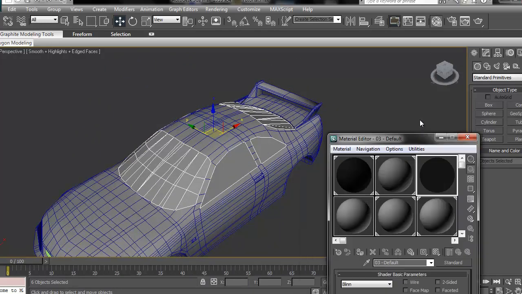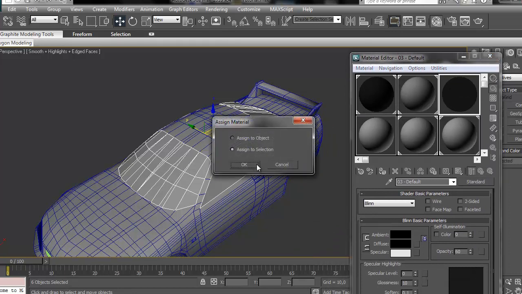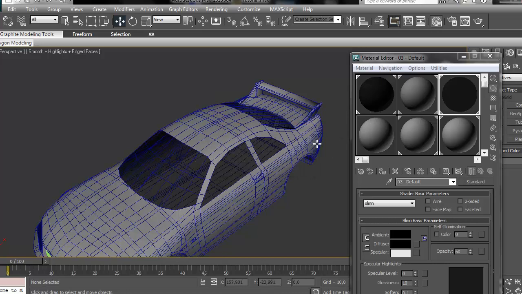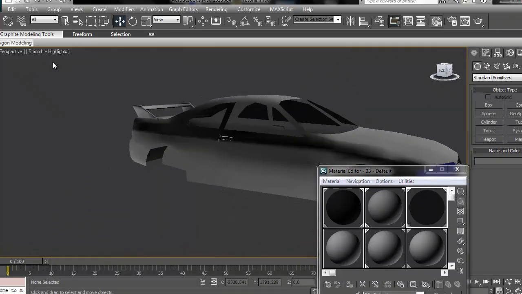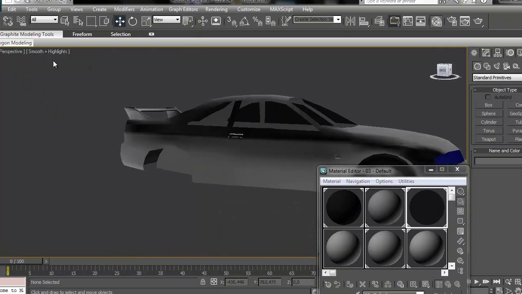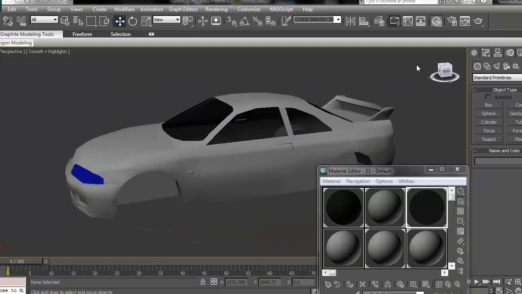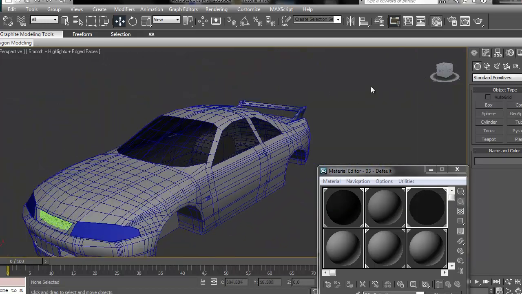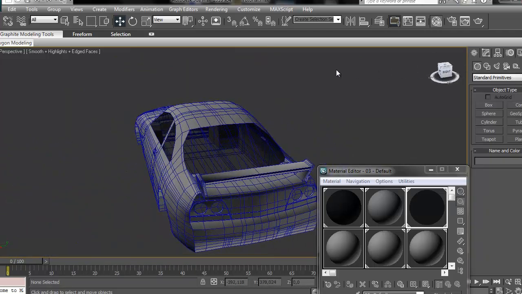And we are gonna apply the material we made. And we say assign to selection. As you can see now, there's some see-through windows on there. Okay. Next up, let me think for a moment here. Next up, we are gonna do.